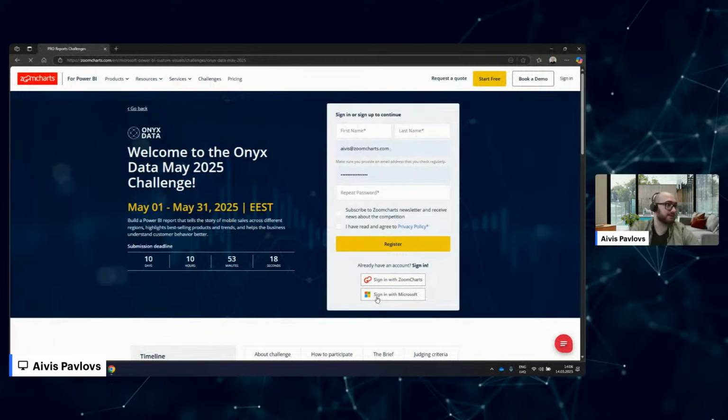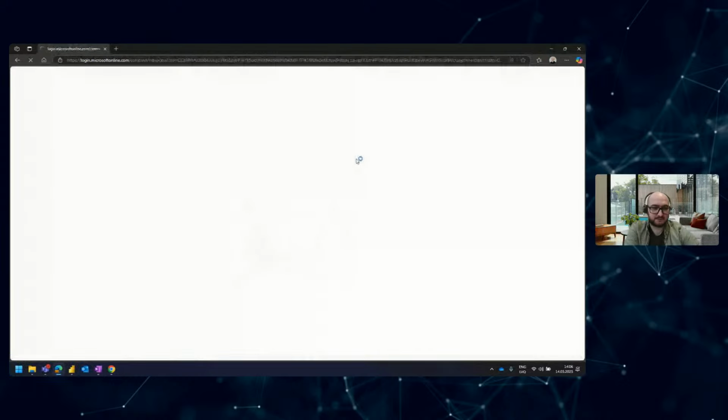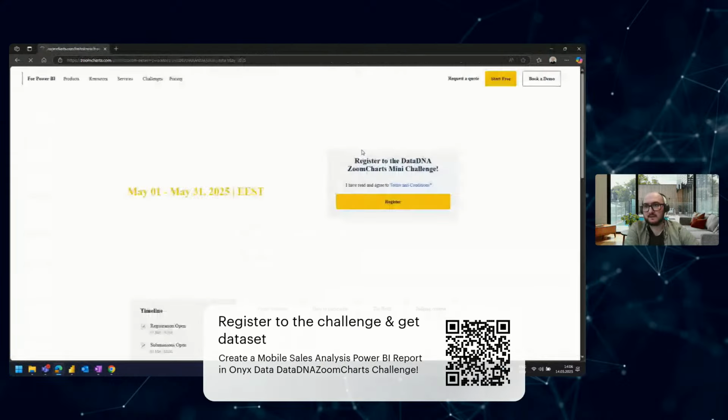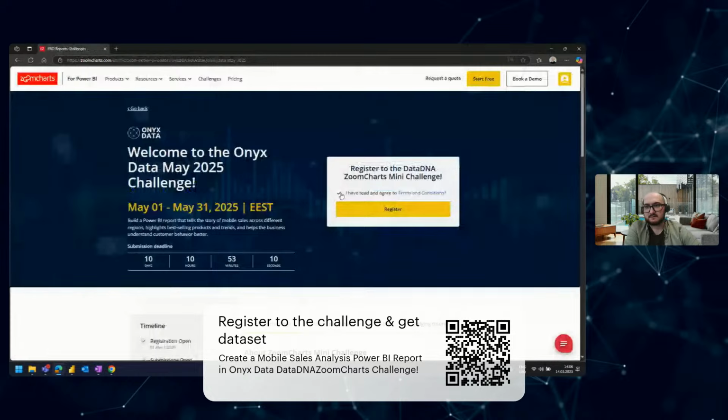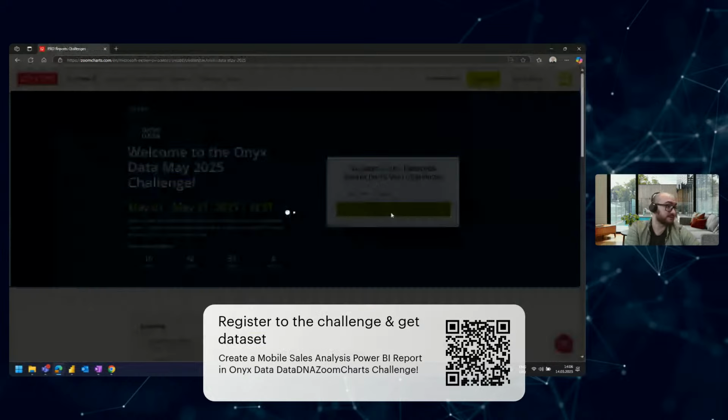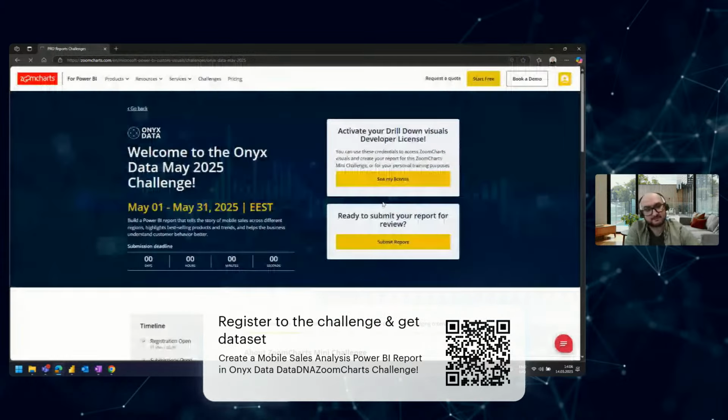Once you register, let me just sign in with my Microsoft ID. Of course, I want to register. I'm going to be participating. Actually, I can't. We're forbidden from participating in these.